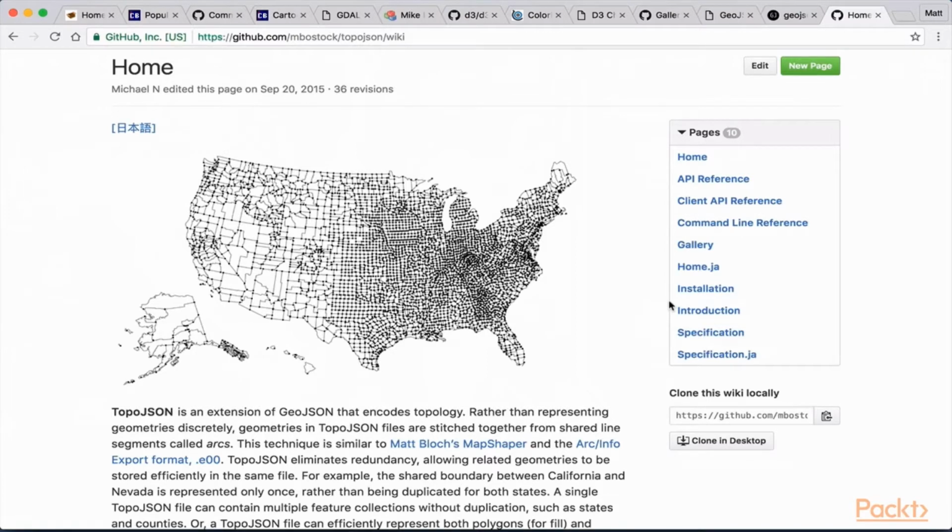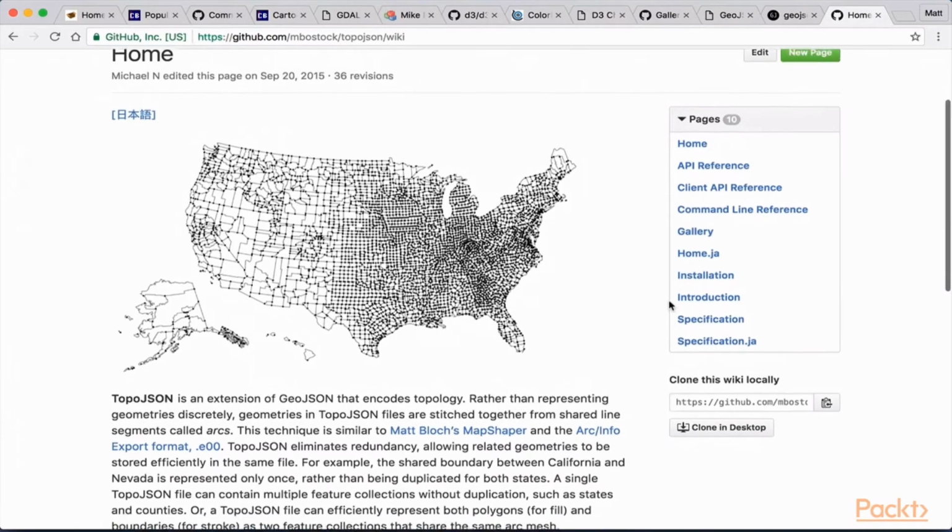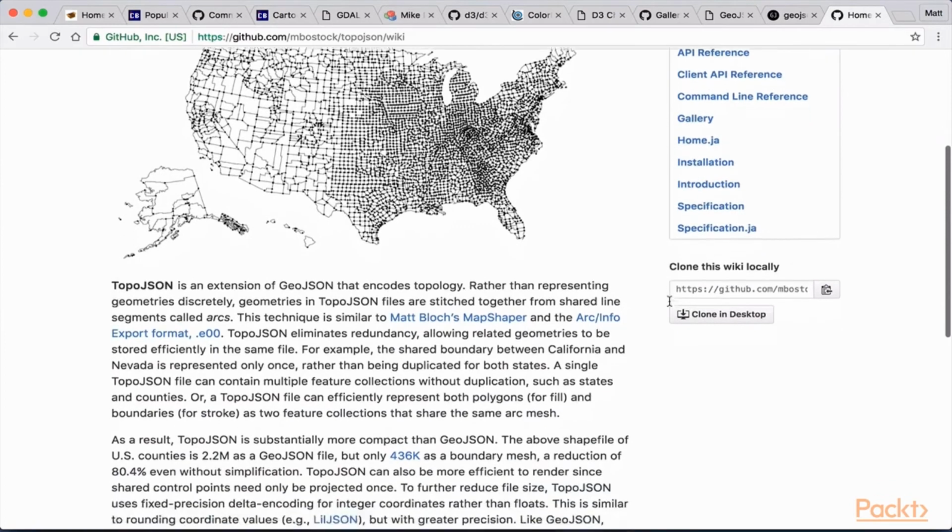GeoJSON would have two representations for the same border between Massachusetts and Connecticut, for example. A topo.json file, on the other hand, would only represent it once. This difference adds up, especially when one gets down to even finer levels of detail, such as individual counties. I highly recommend checking out the topo.json wiki on GitHub to learn more.